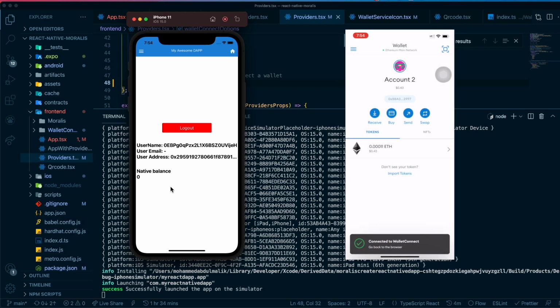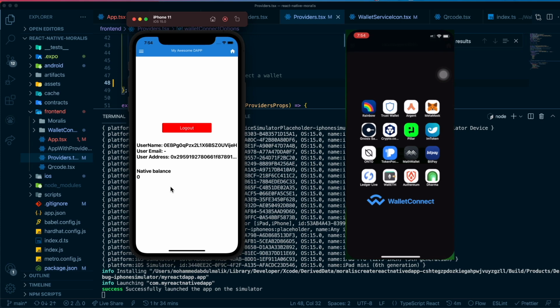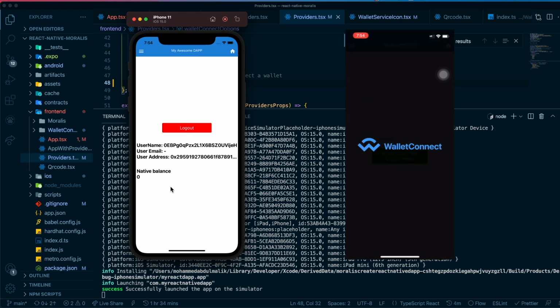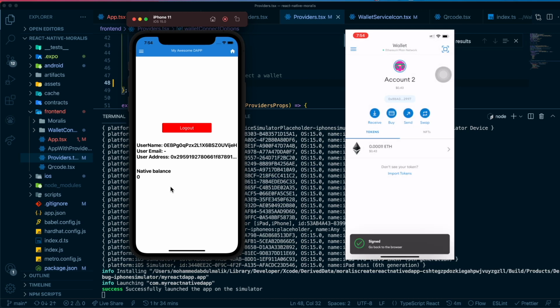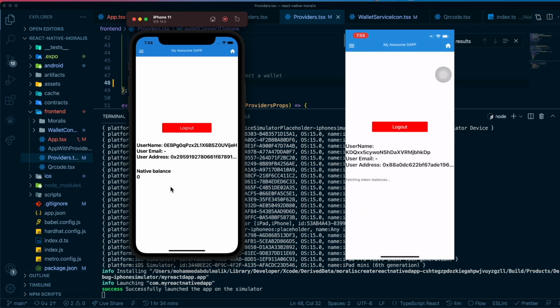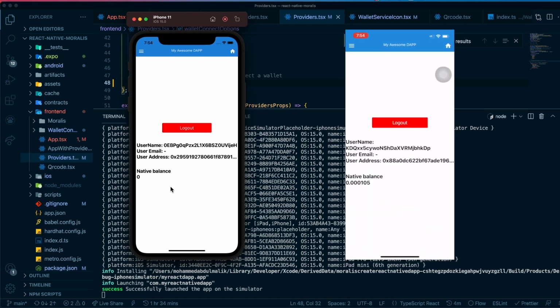After you're connected, you can go back and sign the message as well. And you are signed in. You get your user address, the username that is stored in Moralis database, and the native balance. It just checks out so easily.